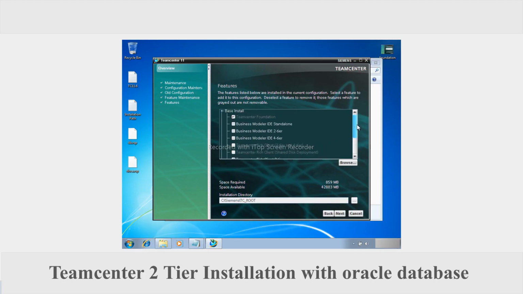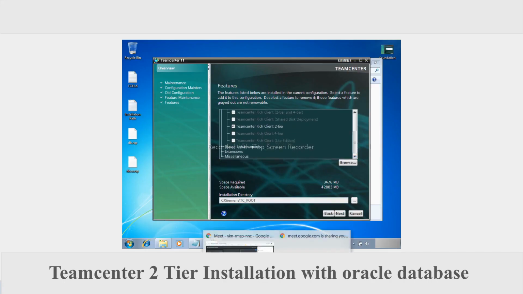You can select multiple features at a single time. We'll do one thing: we'll install BMIDE also at the same time. BMIDE 2T also we are going to install here. Now we selected three features here: BMIDE 2T, BMIDE standalone, and Teamcenter Rich Client. Are you getting all these things, Parth? Yeah, Prashant.